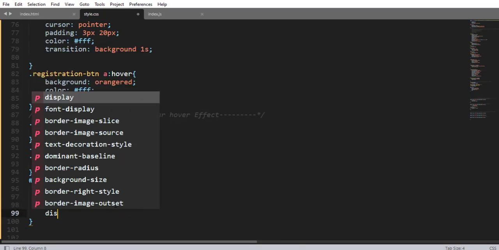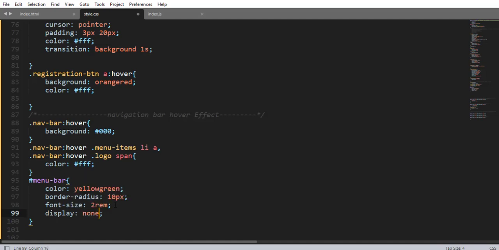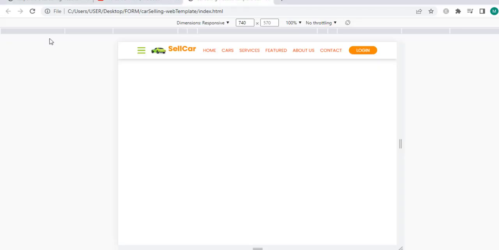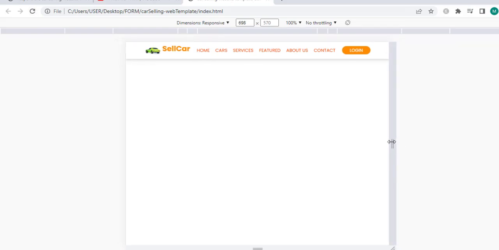So before that, we are going to add a display value for this, display none, and then copy this. First let me save and refresh. Here we have it is already none. Since its display value is none, it's already gone. This toggle menu is already gone.